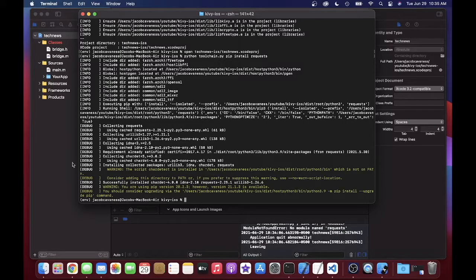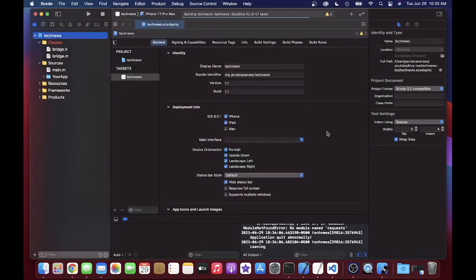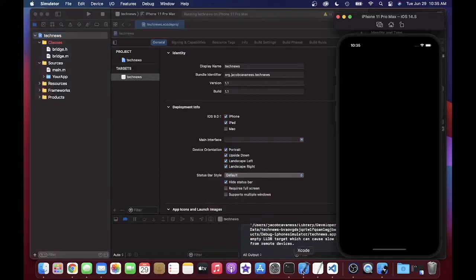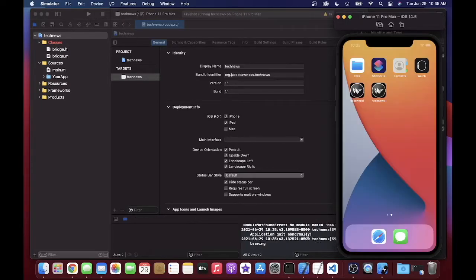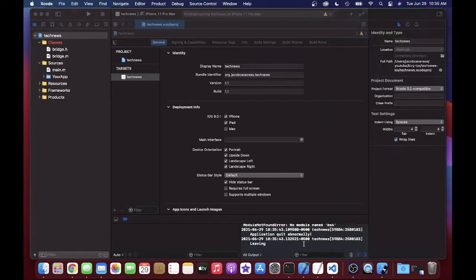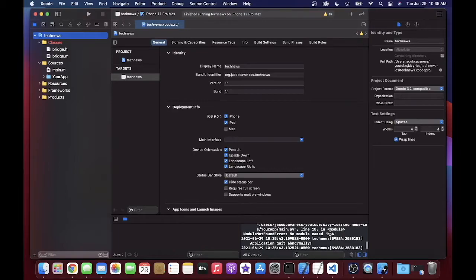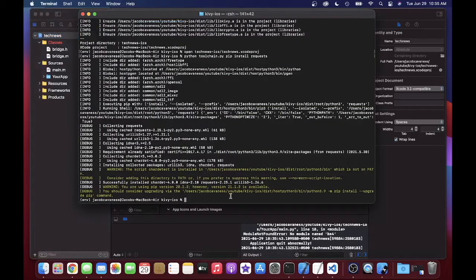Okay, since we've got that imported, we're going to run it again. I'm going to bring up our iOS device. Oh, there it goes. And it's still starting. It's running and it crashed again, which is fine. So no module named BS4, which is Beautiful Soup 4, which is web scraping software. So what we need to do is go back to terminal and import that. So we're going to do python toolchain.py pip install BS4. Hit enter.